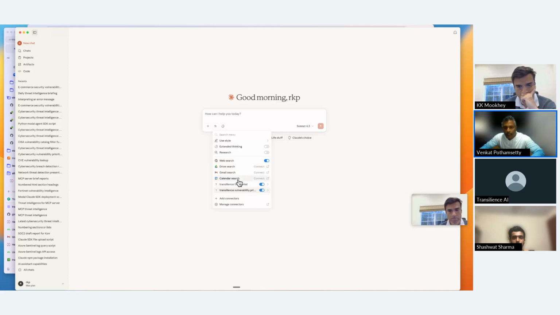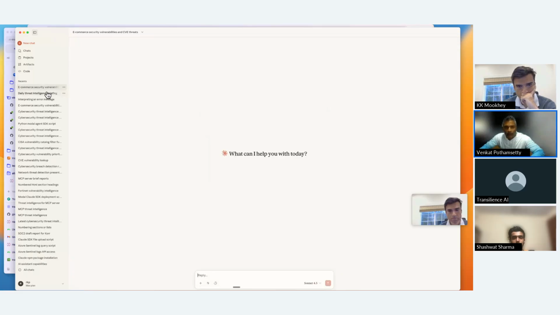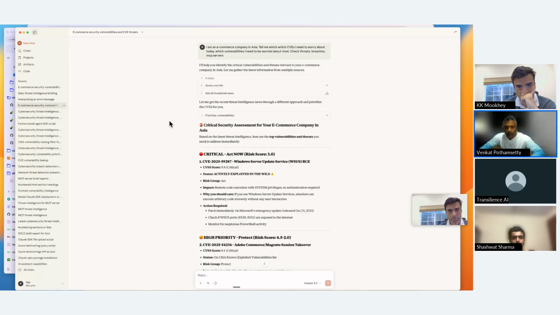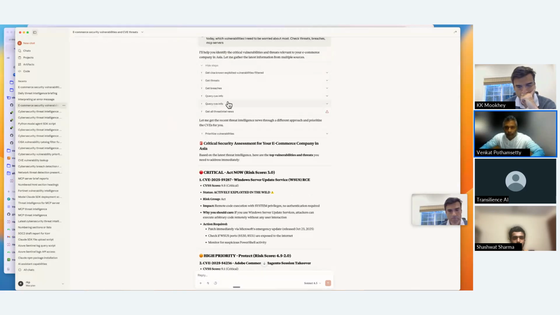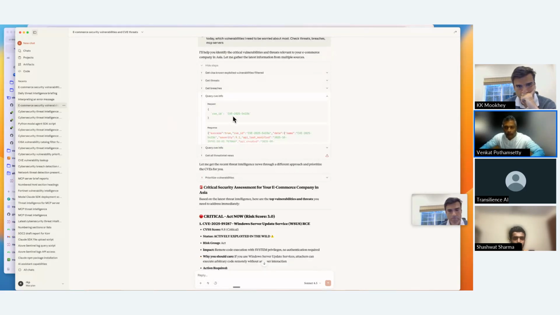What it's doing is taking a look at these MCP servers and the corresponding tools, and picking the right tool to call for a given task that I gave it. Let's go back and see how it's doing with this query. It looked at the threats, the vulnerabilities, and it got a few breaches that are going on, and it found a few CVEs, and it queried the information regarding the CVE.